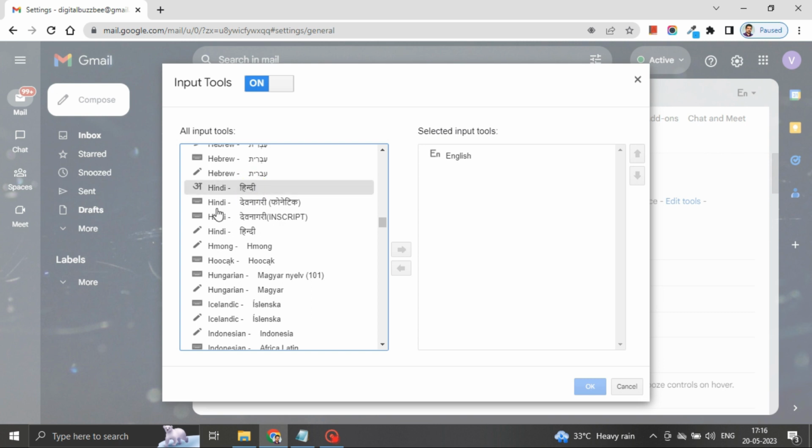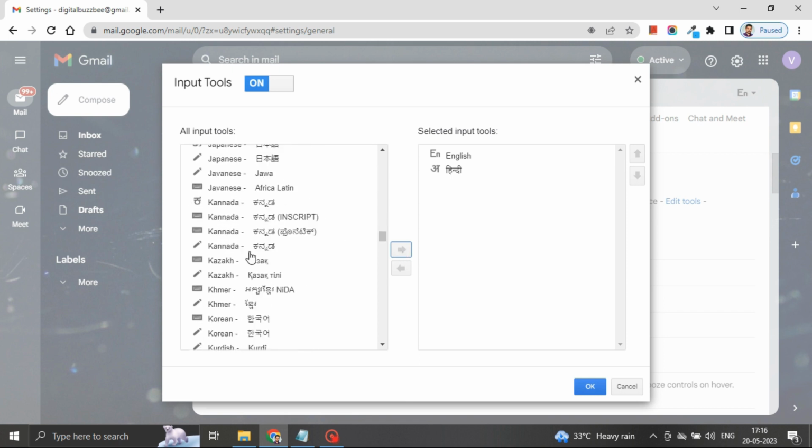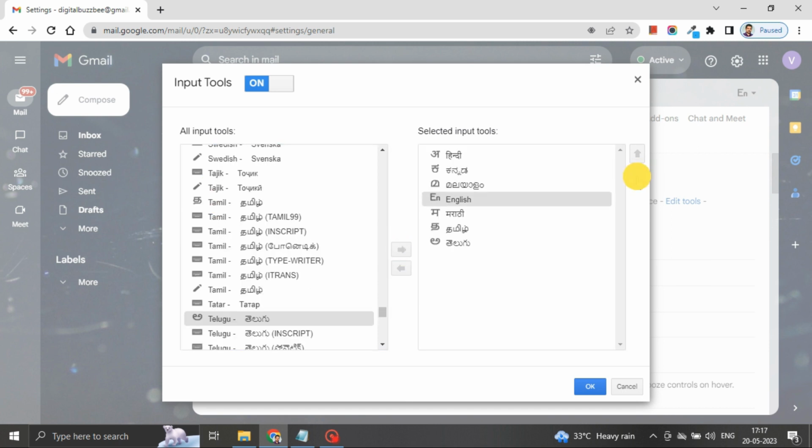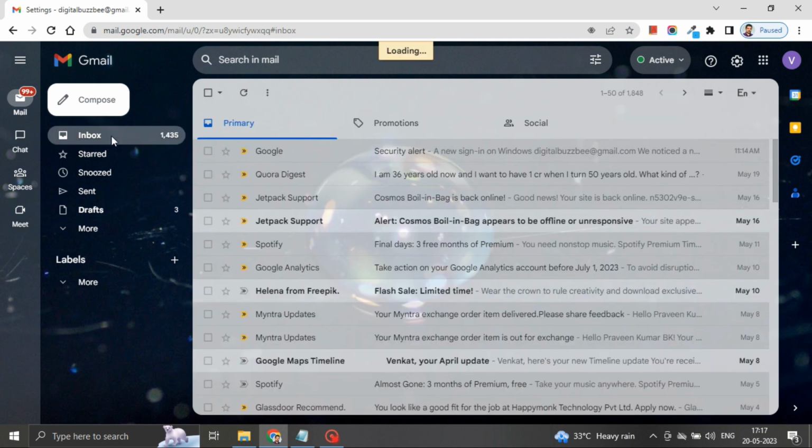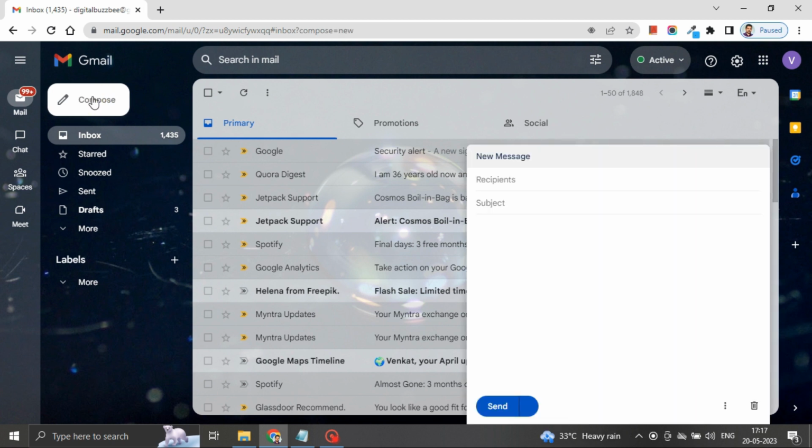So let's add a couple of languages here. English, Hindi, or any preferred language you can add here, and you can rearrange them according to your choice. Click OK once you rearrange them. Now let's go back to the email composing option. Click on compose.